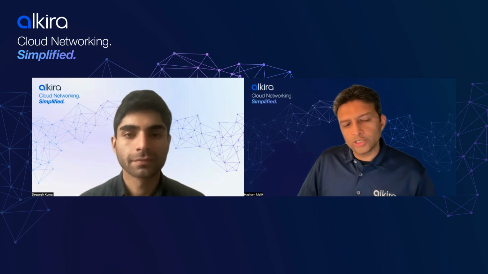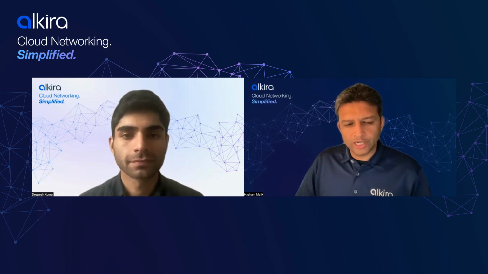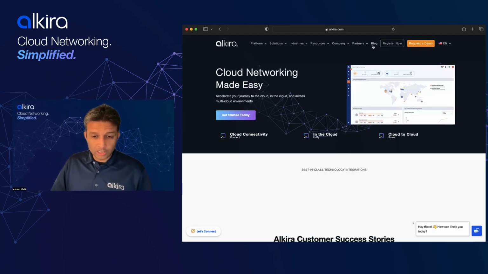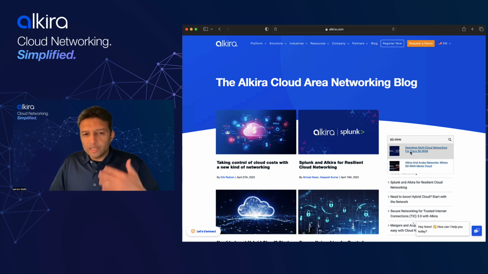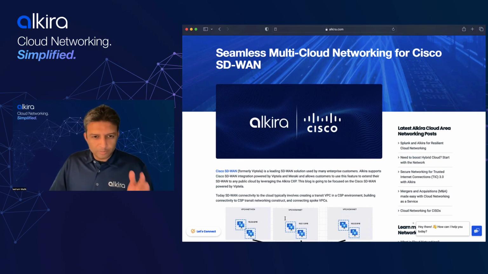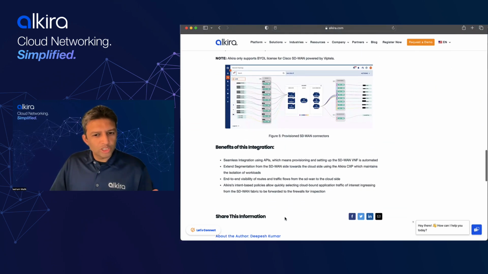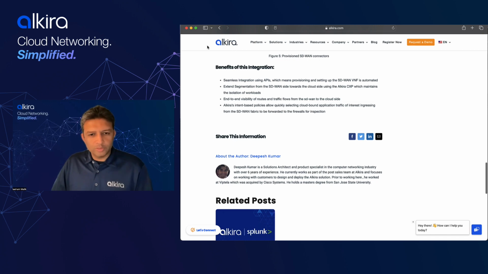I wanted to focus on Cisco SD-WAN integration with Alkira. And you posted a blog some time ago in which my understanding is that the emphasis was on simplicity. Can you explain why the emphasis was on simplicity?